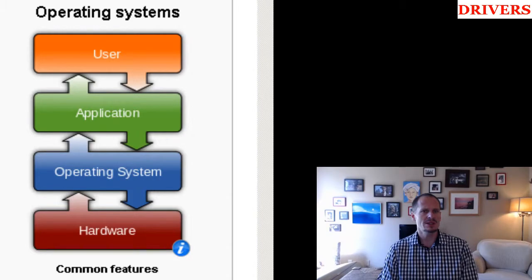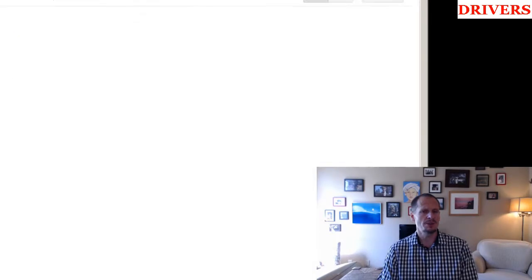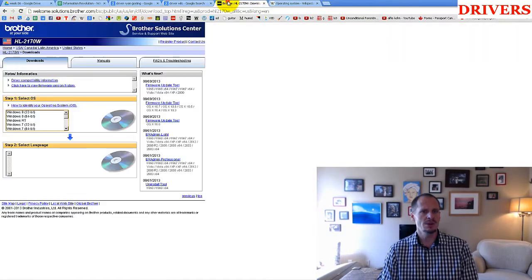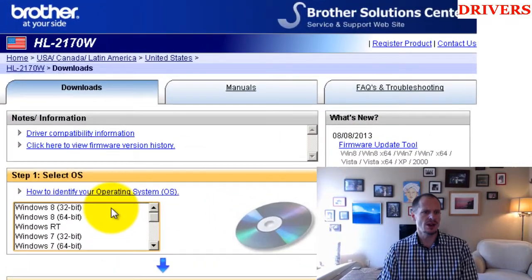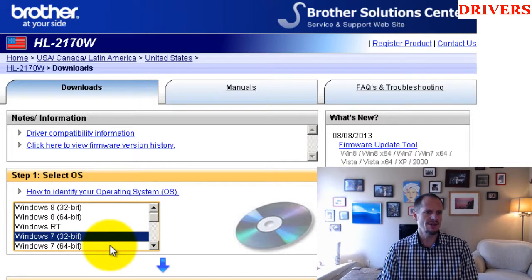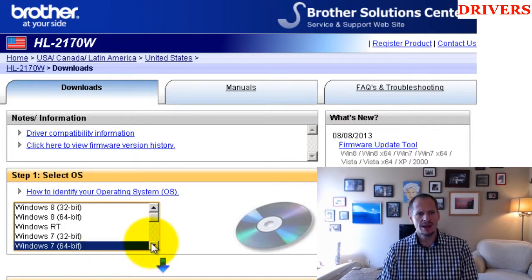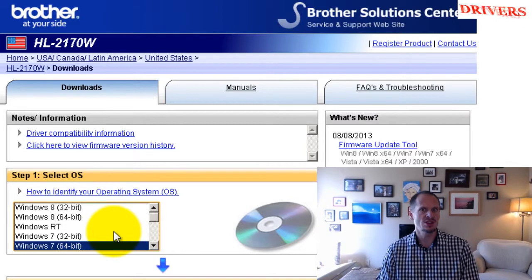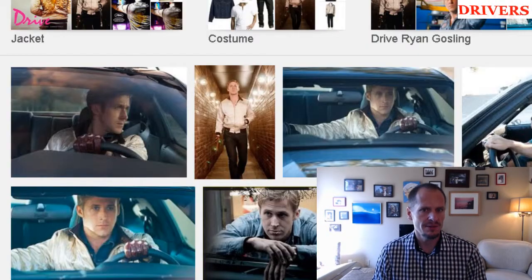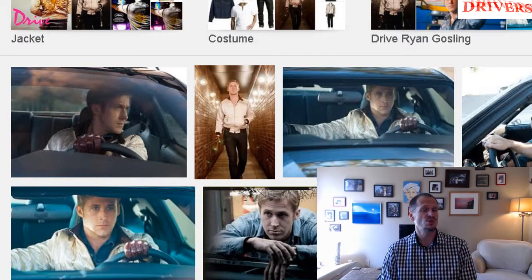Every piece of software is written for a specific operating system. And when you're here, it's asking you what your operating system is. Do you have Windows 8 32-bit or 64-bit, or Windows 7 32-bit or 64-bit? You need to download the right piece of software to run on your operating system. This is the driver right here. This is going to allow your computer to drive that printer to make it work.